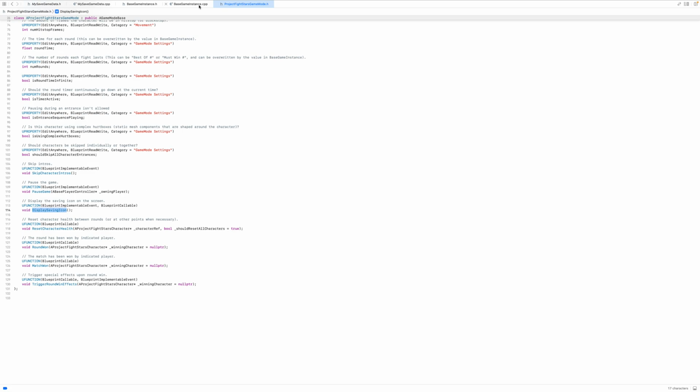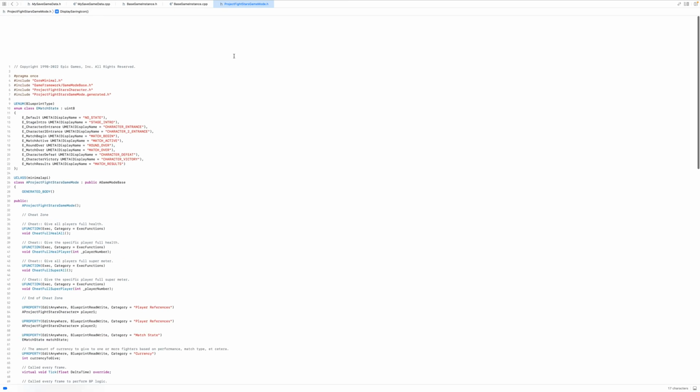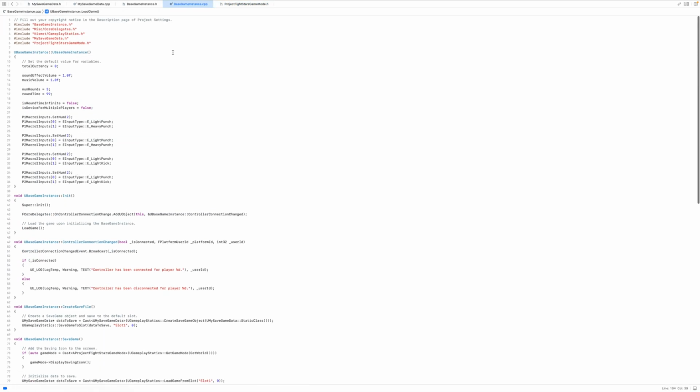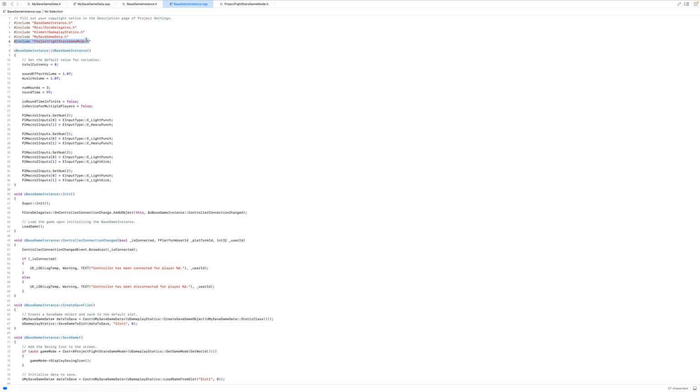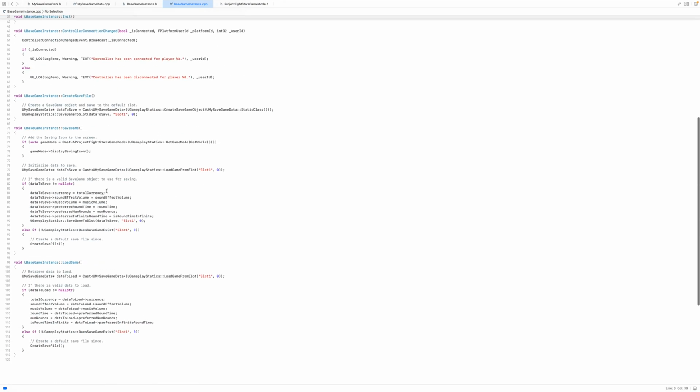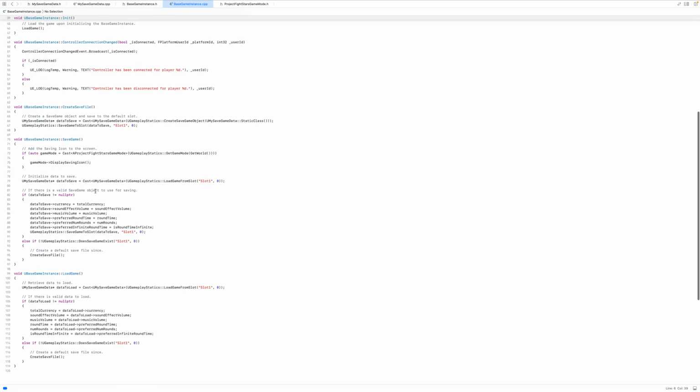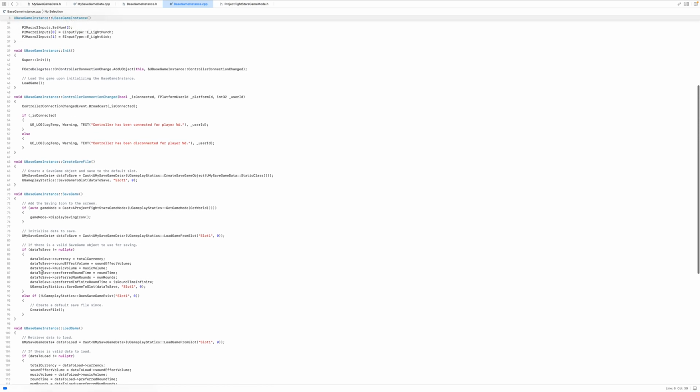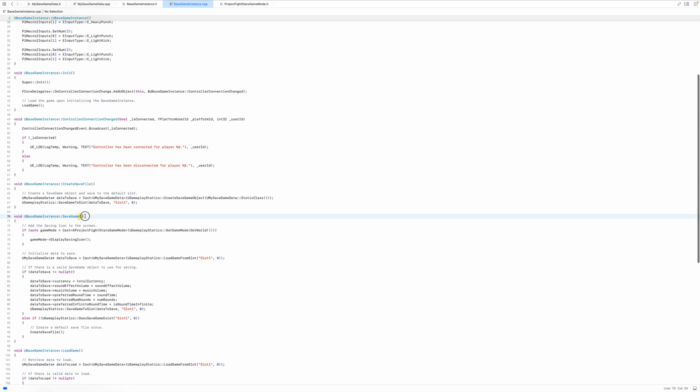Whenever you want to save things like currency or the match progress, you'll want to have this around. And that's where in the .cpp itself, there's a new include Project Fight Stars game mode.h, which is necessary if we want to call a certain function in the game mode.h. And going down, we have the save game around it. Right here, save game.